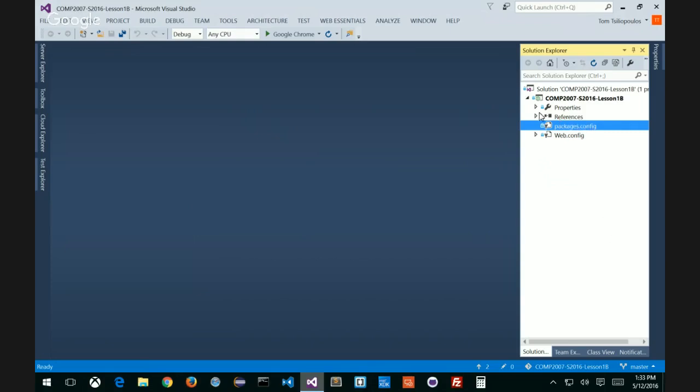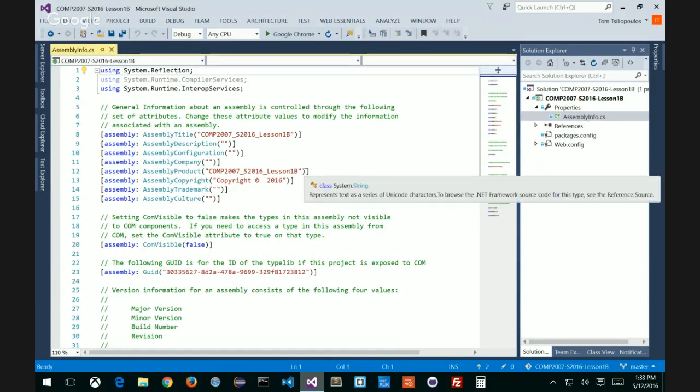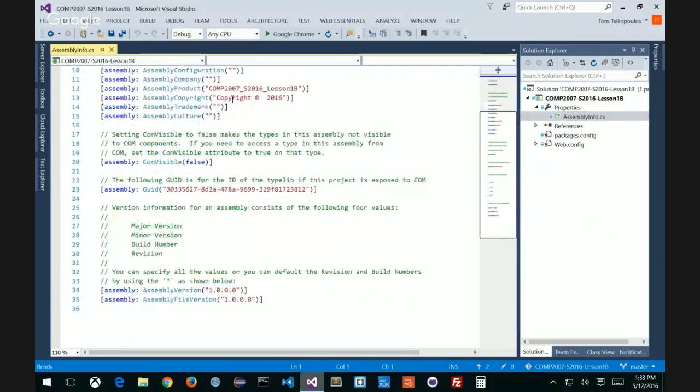Here's another one. We also have a Properties folder with AssemblyInfo. Properties and AssemblyInfo is a C# file in this case, and what it does, it talks about the project assembly. This is almost like your manifest, if you will.